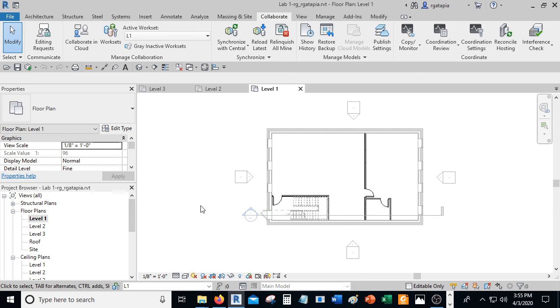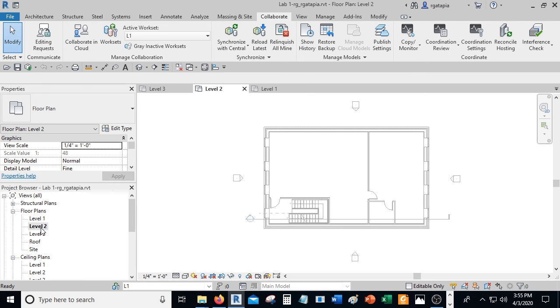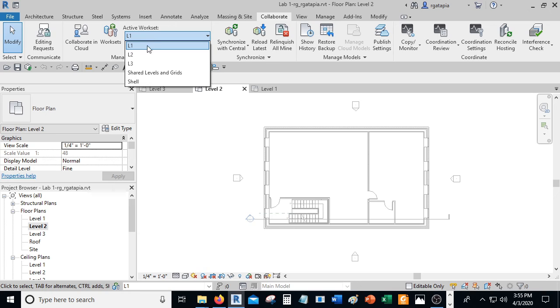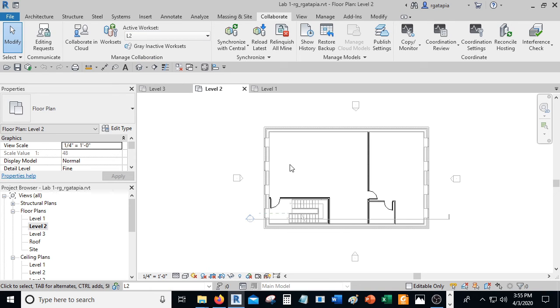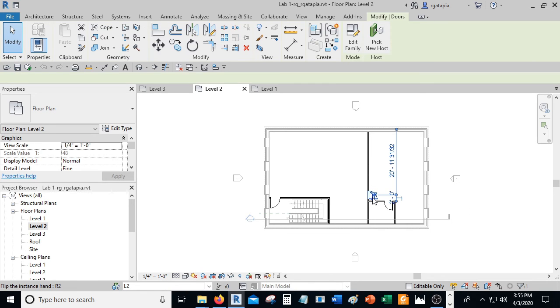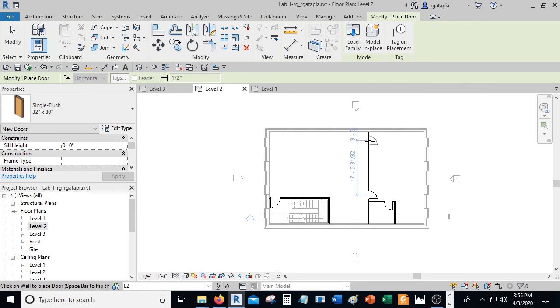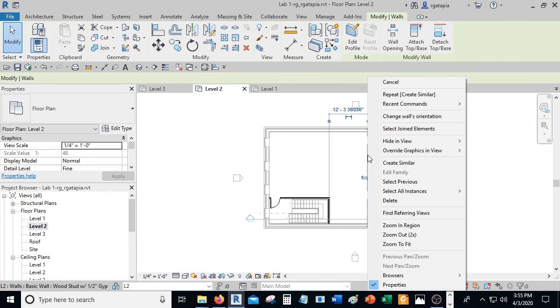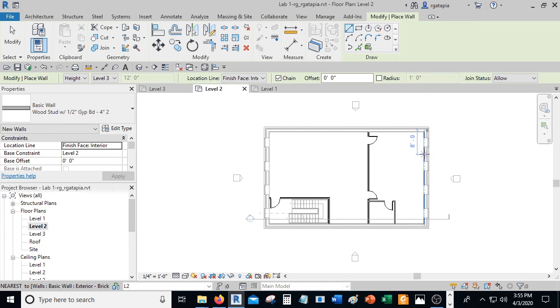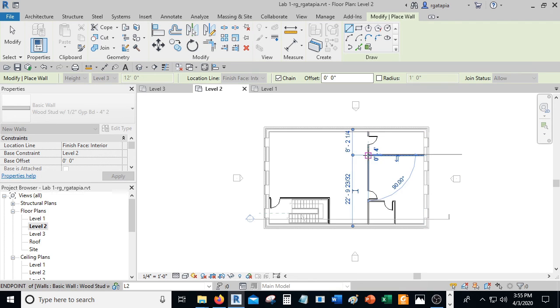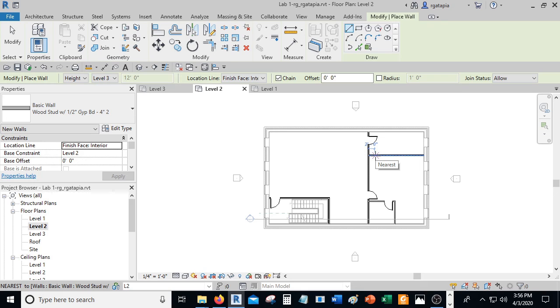So now what we want to do is make a revision to the model, and we're going to do it in level 2 here, and just add a couple of walls and doors to make the changes. Just create similar. And once you've made the change, we'll go ahead and save it.